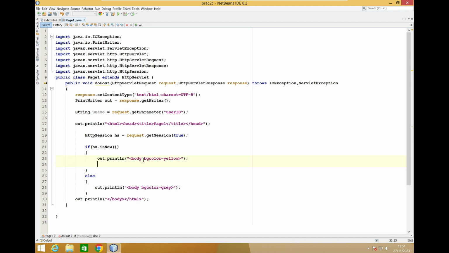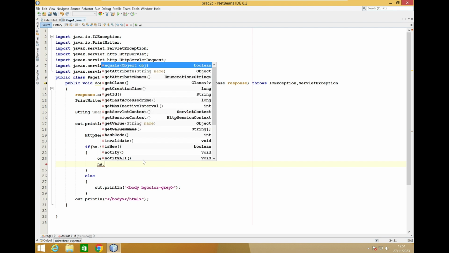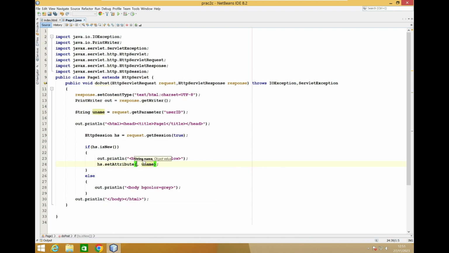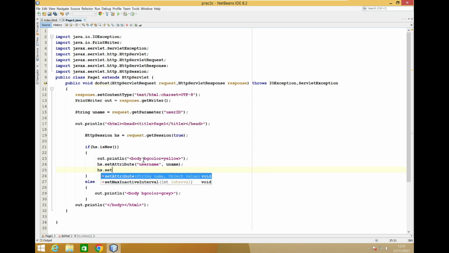So if it is for the first time, then we have to set the attribute for it, that is setAttribute. Again we have two things, the key and the value. So here the first parameter we will write is the username, the uname, and the second parameter is the visit count, and that will be 1.